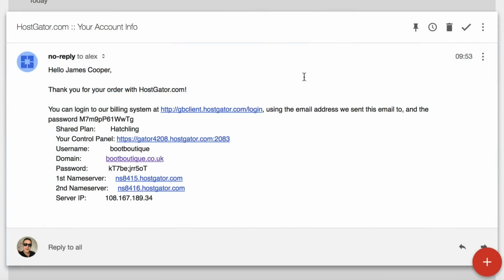Okay, so I received my email and it didn't take too long. It came through in just a couple of minutes. This is a very important email. It includes all the information that you're going to need to access your HostGator account and set up your website. As you can see, it's got a link to the control panel, username, passwords, and other important information.